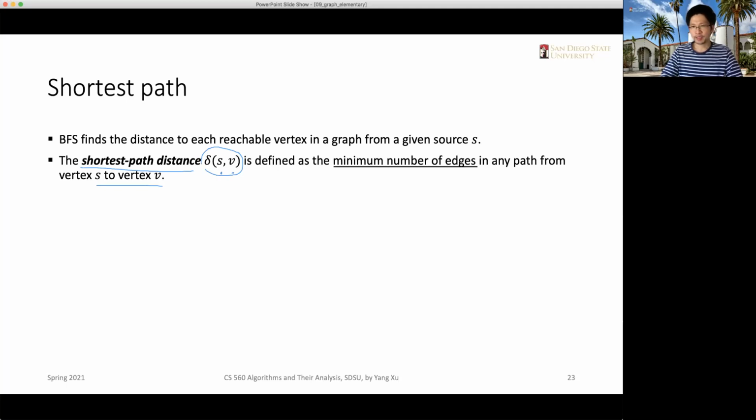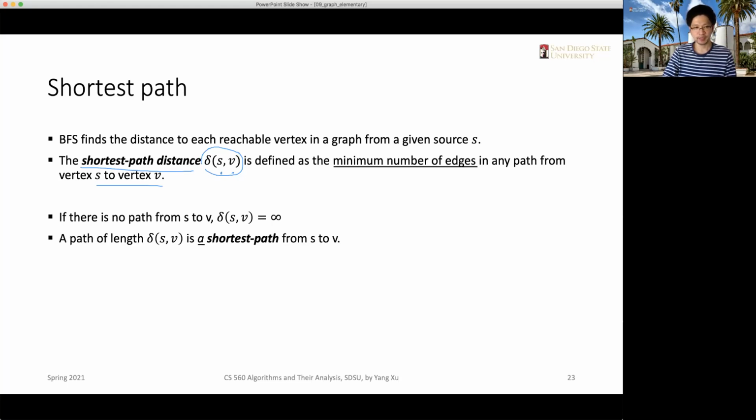Sometimes when the graph is not very connected, it could be the case that there's no path from S to V, and in that case, this delta would be infinity. There could be multiple shortest paths actually. As long as a path has this quantity, then it is one of the shortest paths. So there could be multiple such shortest paths in a graph.